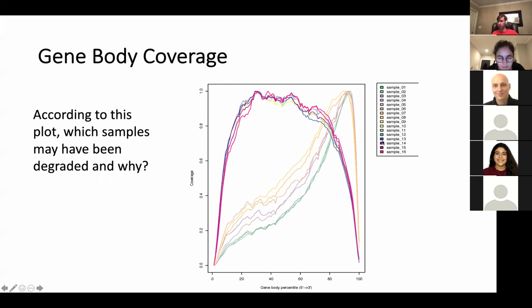My question to you guys is, which samples have been degraded, and why? On the x-axis is a list of the base pairs in a gene, and on the y-axis is how many times each base pair was covered. So probably all of the ones that are leaning more towards the right have been degraded.